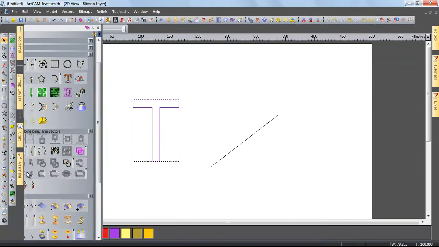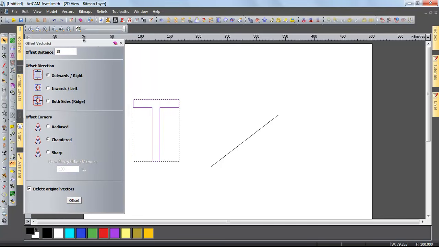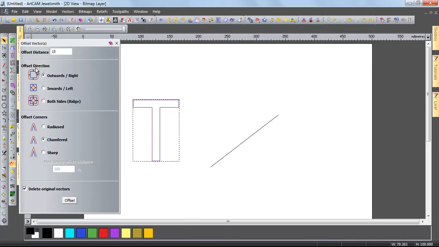Now, when we enter the offset command, a window appears before us. In this window, at the top, the offset distance determines our offset amount in millimeters. Offset direction below determines the direction of the offset: it will fall outside, inside, or both. Let this be the letter.